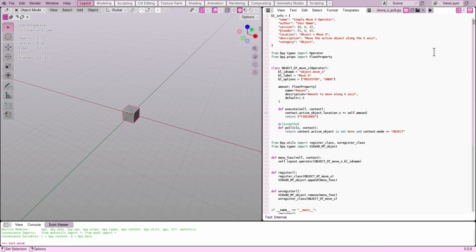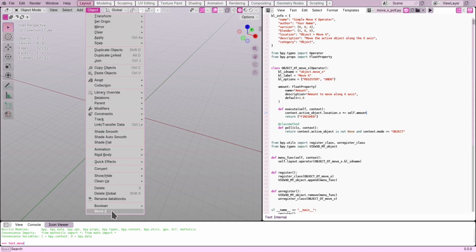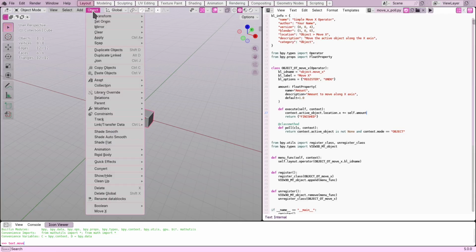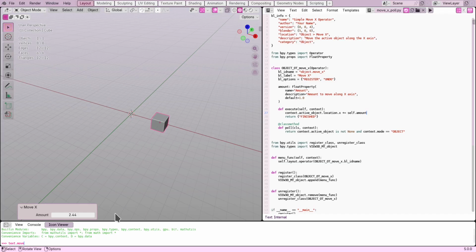We run the script to register everything and go to the 3D view. Here we choose the menu entry and we see the familiar pop-up in the lower left corner. If we change the value of amount, the cube moves accordingly. If we select the menu entry again, we see that the last value we used was remembered.